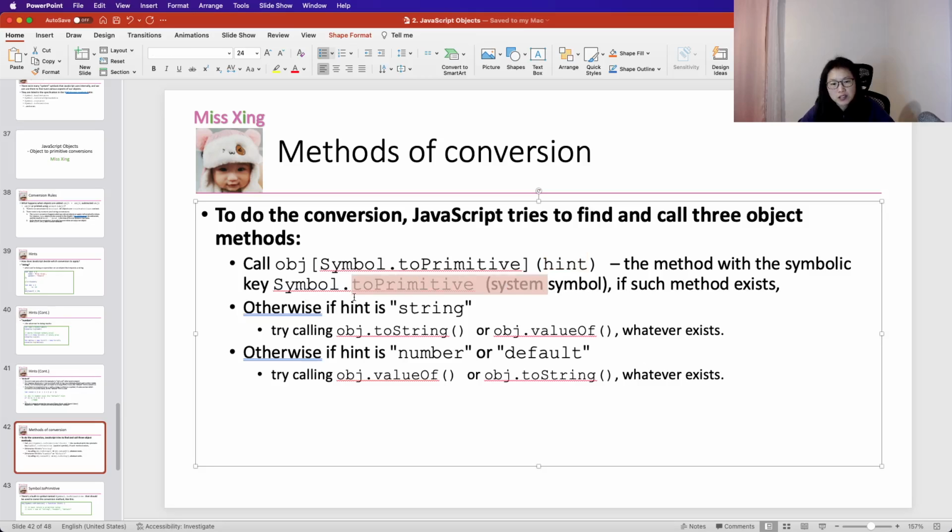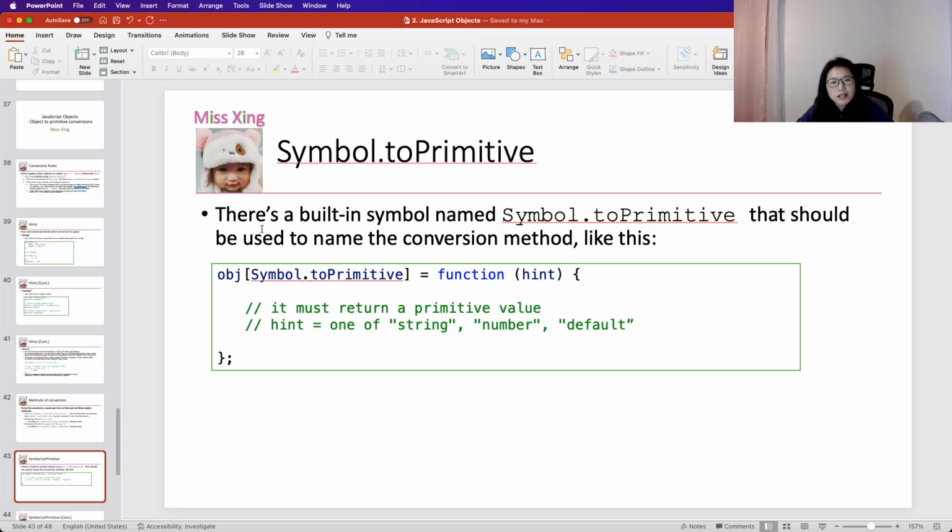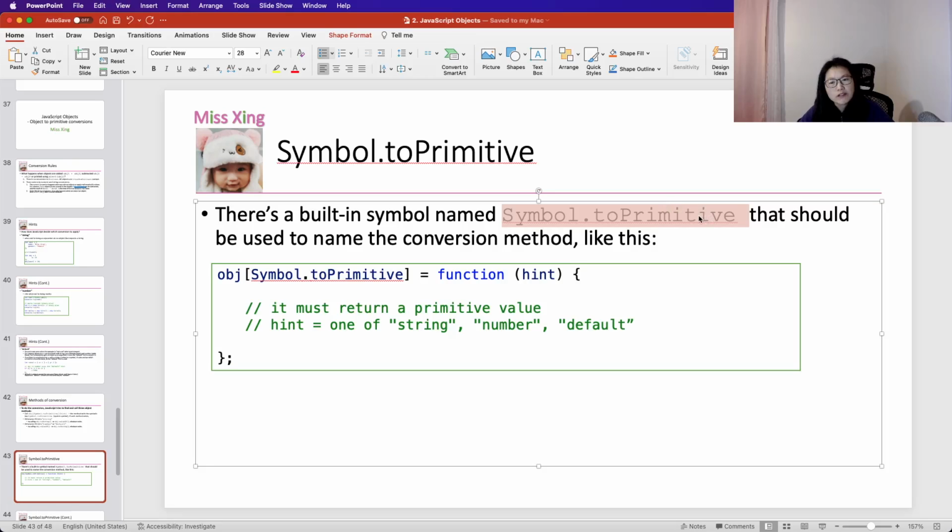If the method exists, it will call this one, and the hint is a string. Then it will call toString or valueOf, whatever exists. And if the hint is number or default, it will call valueOf, then toString, whatever exists. So now take a look at the example here. First one is Symbol.toPrimitive, and this is a system symbol, and it's used as a key, because it's going to hold the values. That's why we use a bracket here.